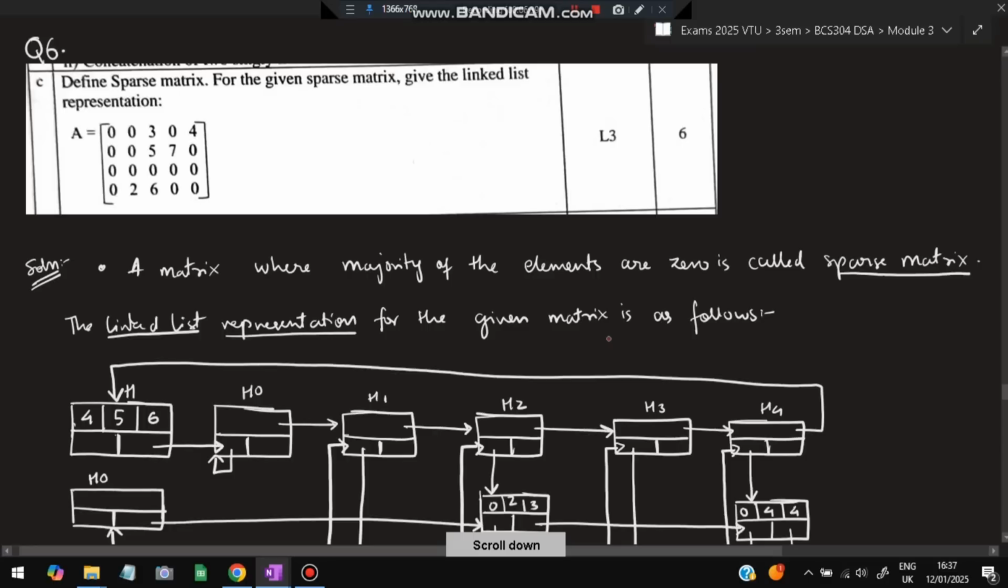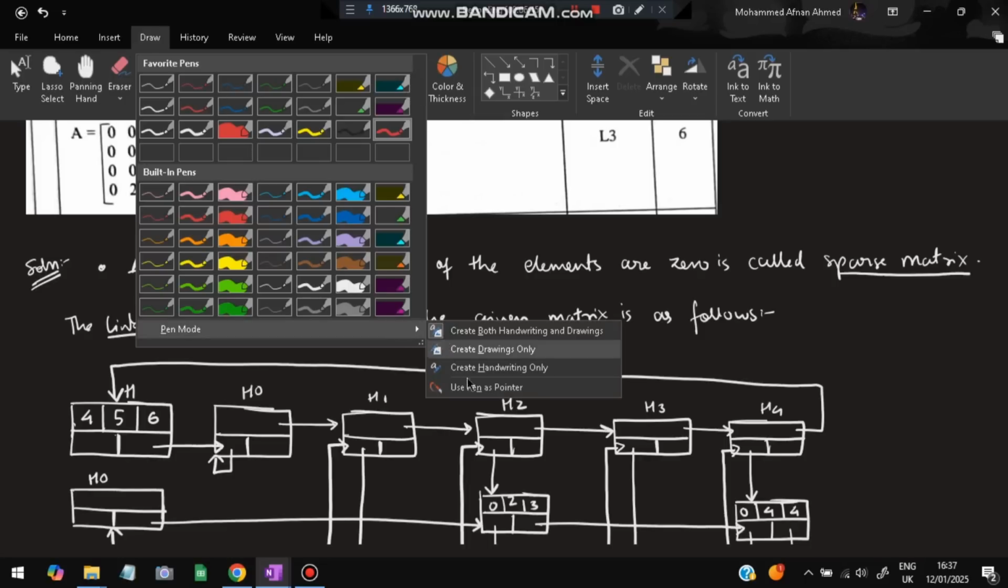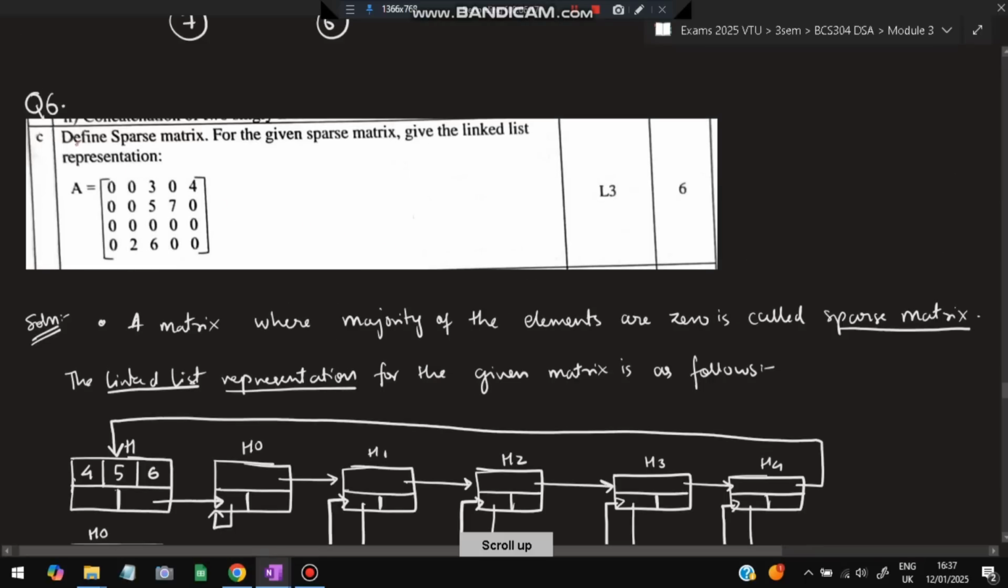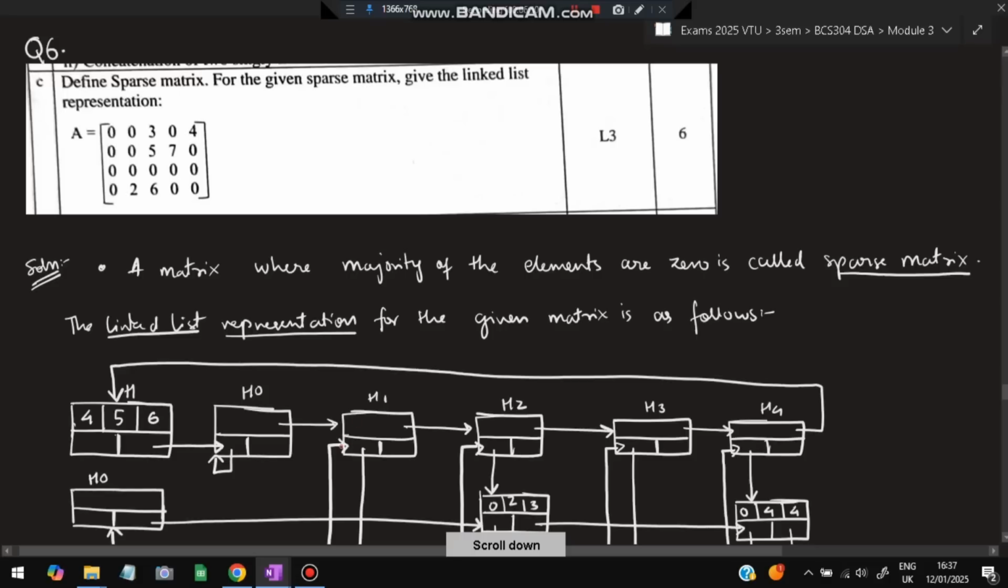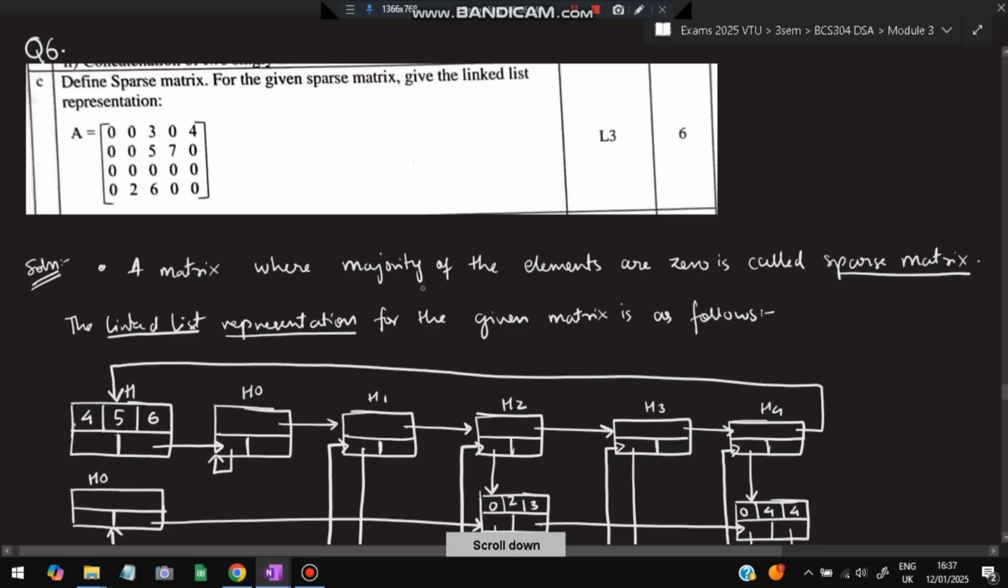Okay, moving on to the sixth super important question, we have defined a sparse matrix. For the given sparse matrix, do write the linked representation. So firstly, what is a sparse matrix? Don't get scared by this one, I'll make it in a simplified manner for you. What is a sparse matrix? A matrix in which majority of elements are zero. This is the key point you need to write.